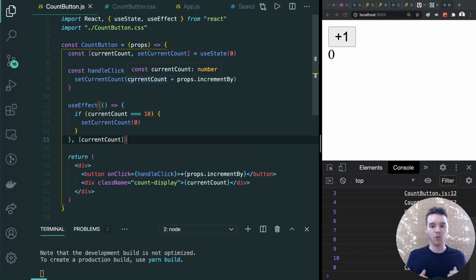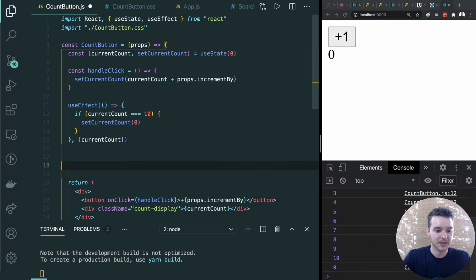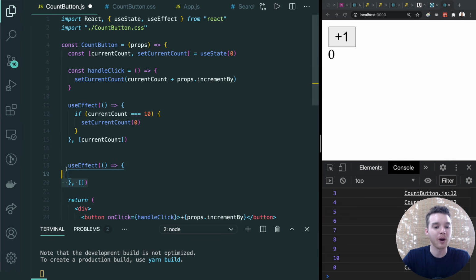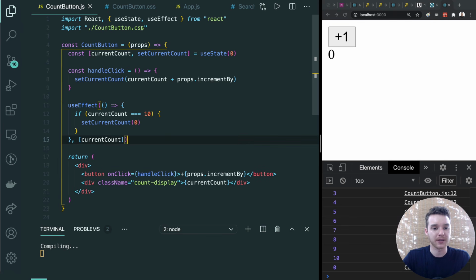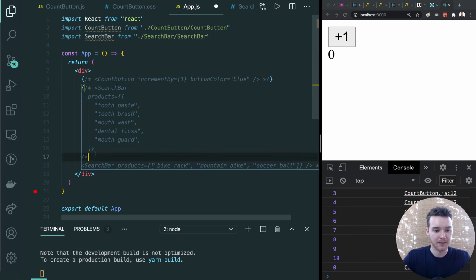But I want to show you a use case we would have for use effect where we just have an empty array. So when would this come into play? When would we need to use that? Well, this is a perfect thing for our search bar. So let's go back to that. I am going to uncomment this.